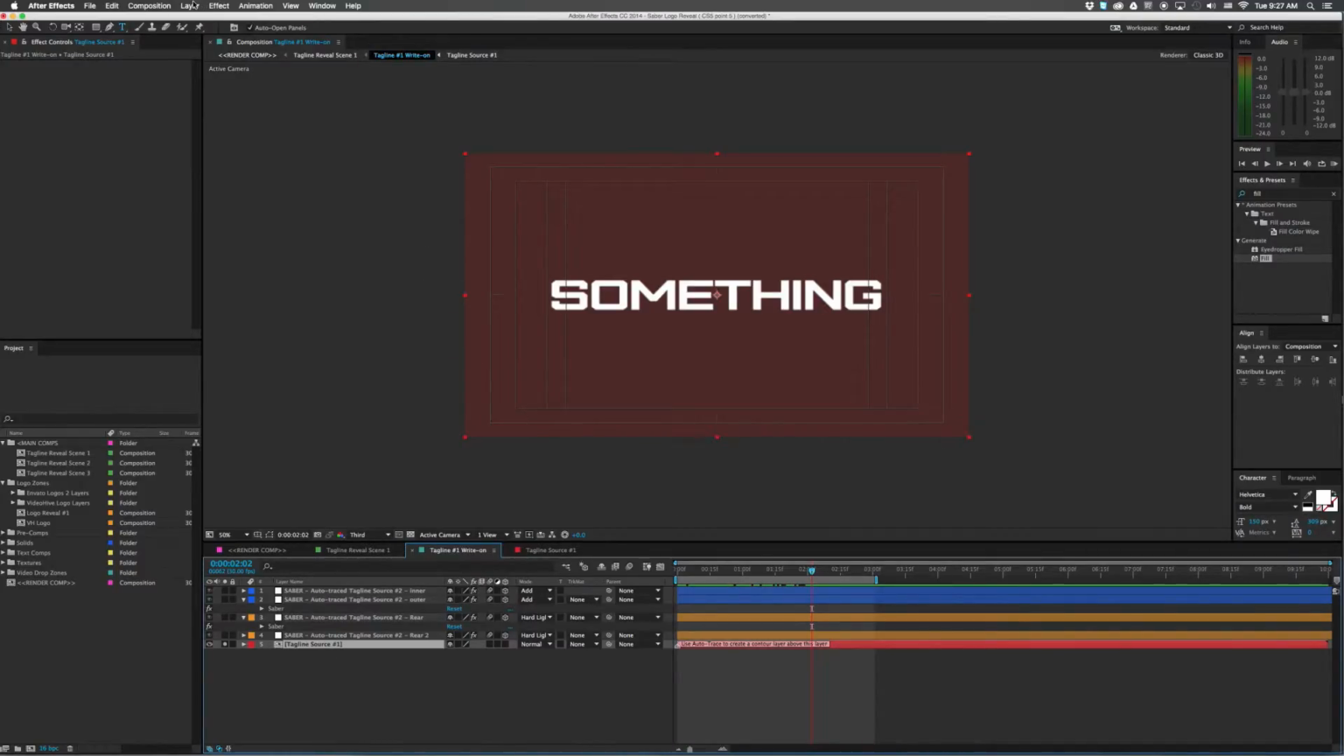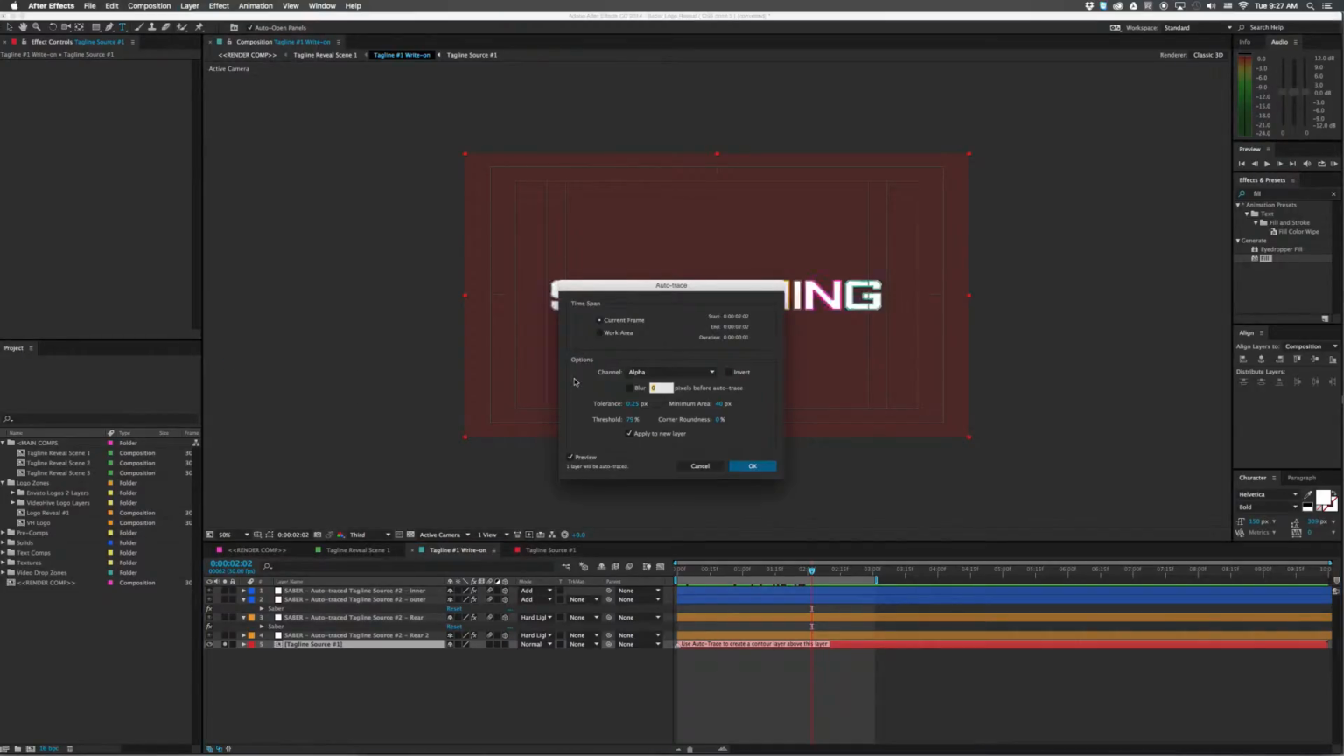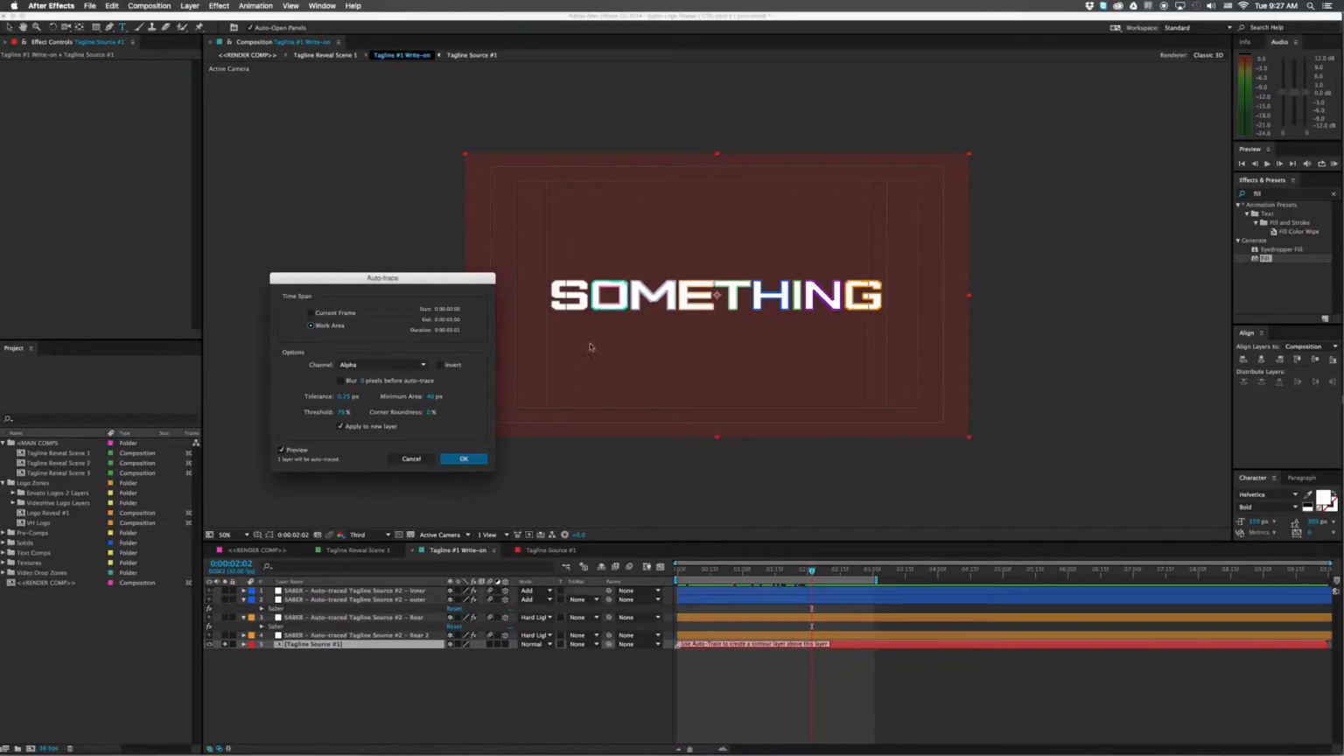I'm going to come up to layer, come almost all the way down to where it says auto trace. I'll hit auto trace and make sure that your work area is at least 3 seconds right here, because we are going to auto trace the work area. Go ahead and click work area. If you hit preview, you'll see that some masks actually start to appear, and what we're going to auto trace is the alpha of the layer.